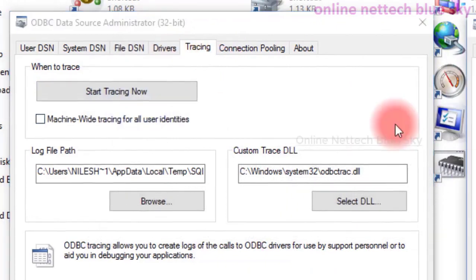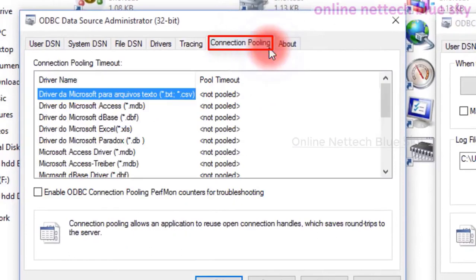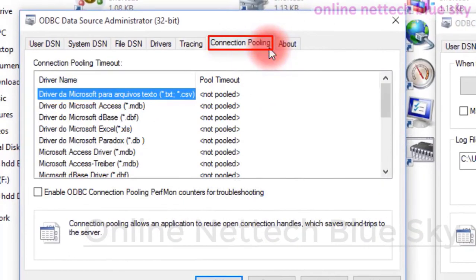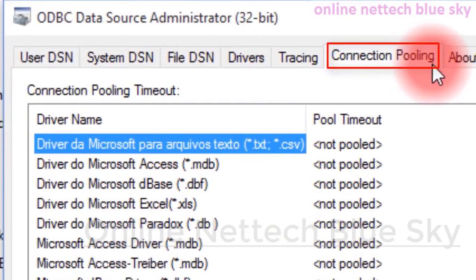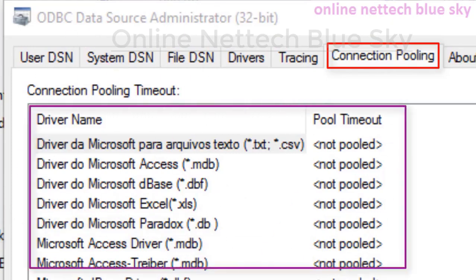I click on the 32-bit tab, stop tracing, and connection pooling. Okay, so what does connection pooling mean? Connections of different types can time out sometimes, or one connection may be busy or may disconnect, so a second connection automatically starts. Okay, if the first connection does not work perfectly, then the second connection automatically starts. So this is about connections, but we are talking only about drivers.